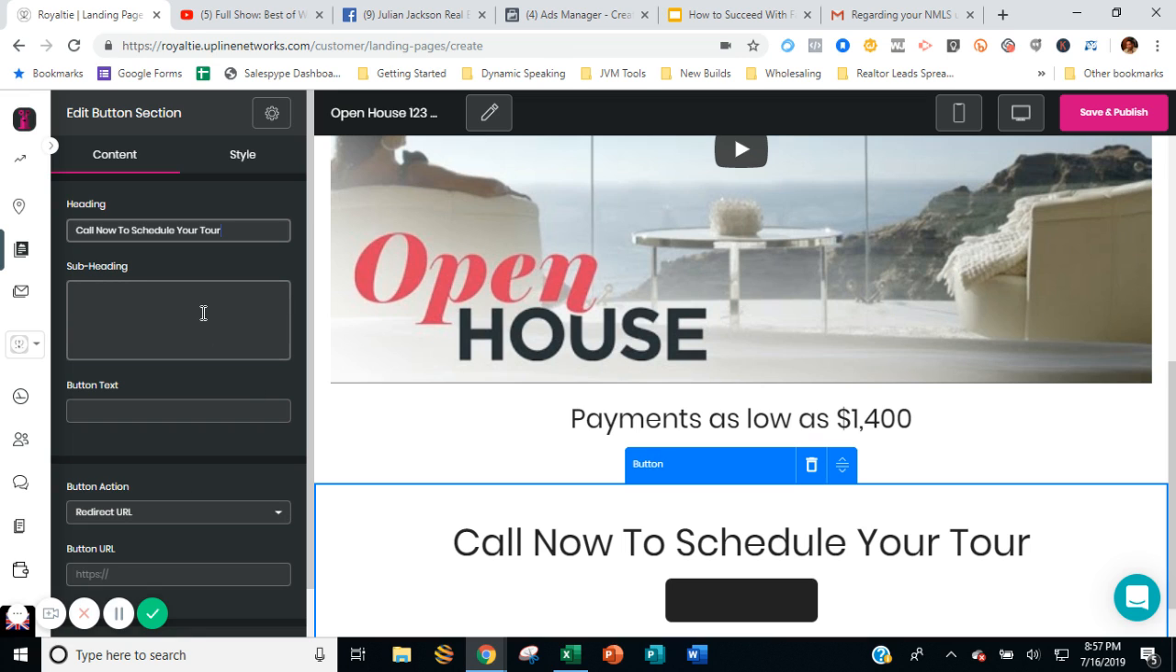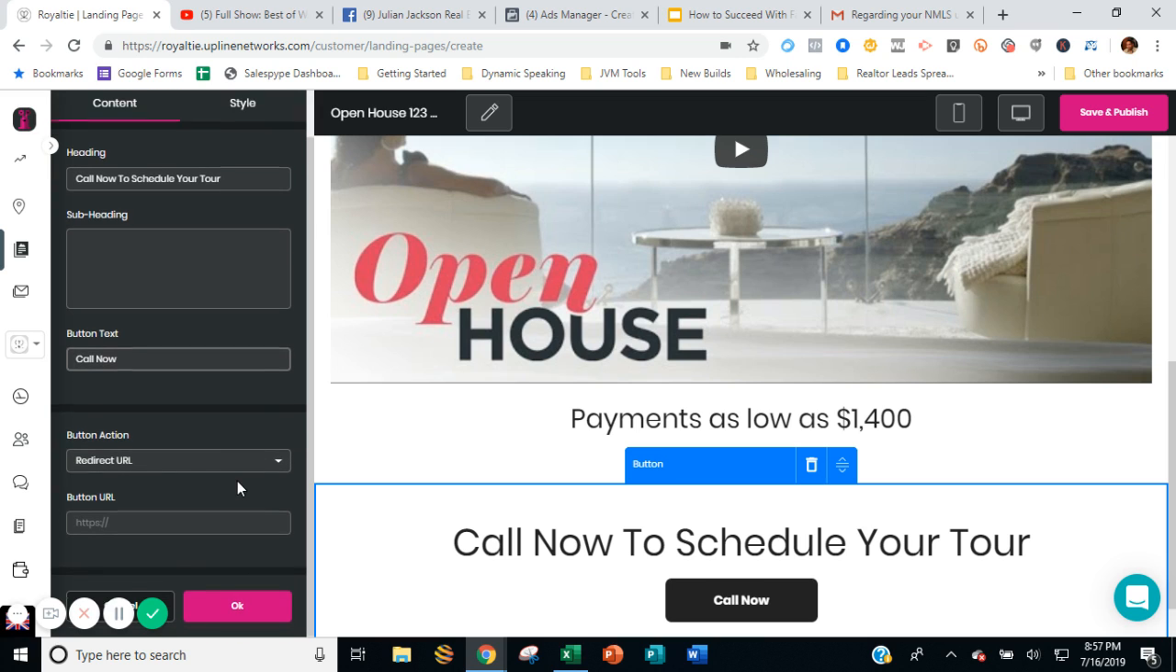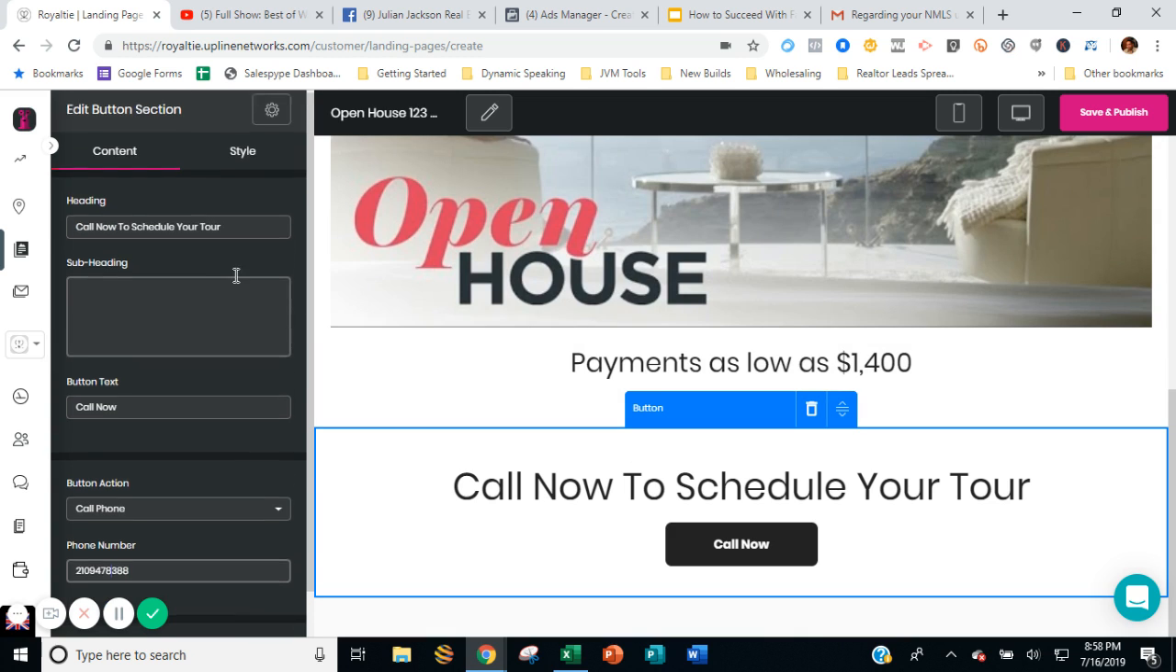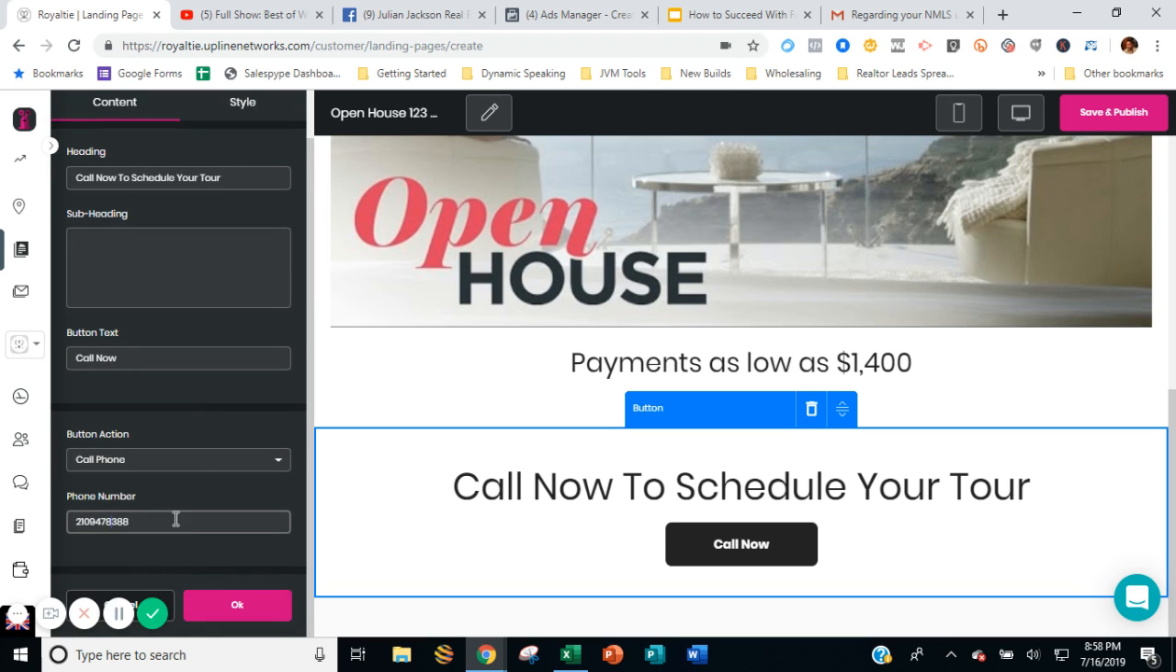But the great thing about this particular platform is it allows us to do some pretty unique things that you won't see in other platforms. We put the button text as call now, and then the button action has a couple of choices: redirect URL, phone call, email, and one other one. But what you want to do is set up phone call for this one, and then when you put the phone number in there, it's actually going to allow someone to call you from a mobile device by just clicking on the button that says call now. So if they're interested in seeing this home or getting a tour with you, they absolutely will be able to do that.